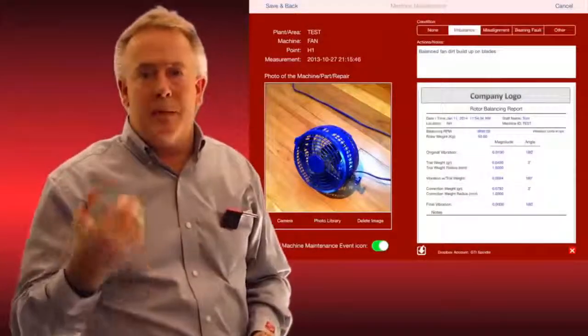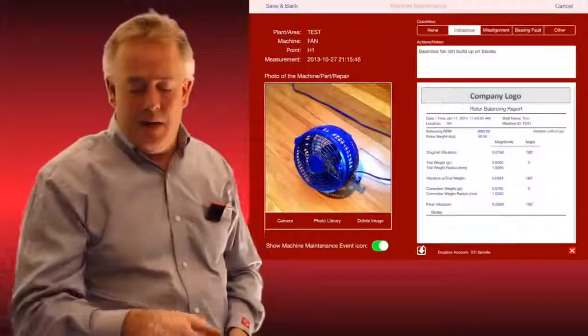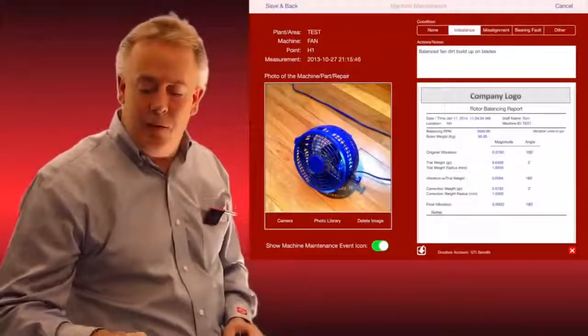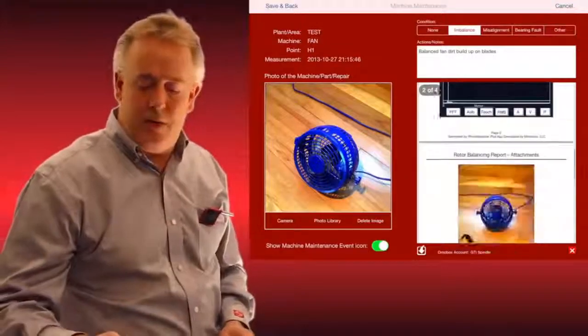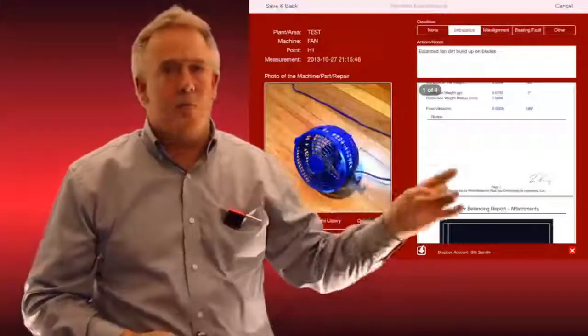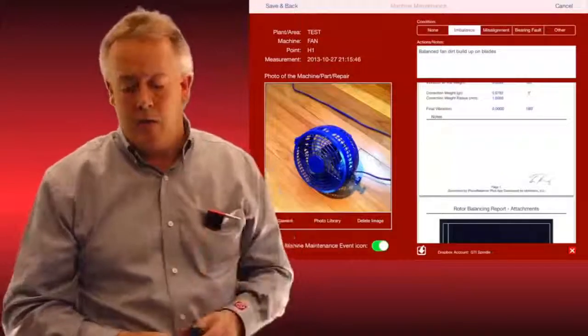So at that point, that means I balanced that asset point. And you can see a picture of the fan there, you can see some notes that I made, and you can see the full balancing report that I'm scrolling through right in your maintenance event. So this keeps track of everything, not only your measurements, but anything that you correct along the way.